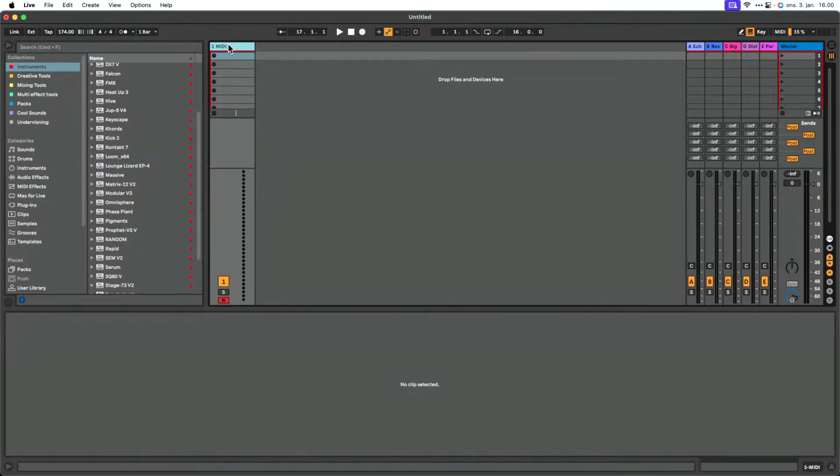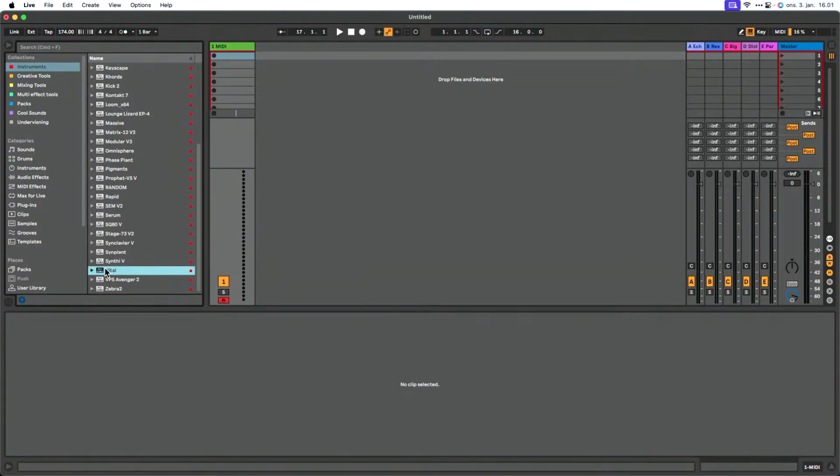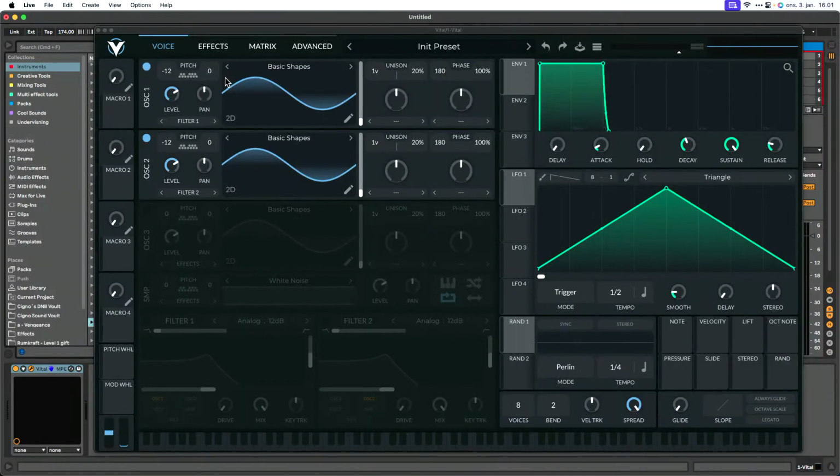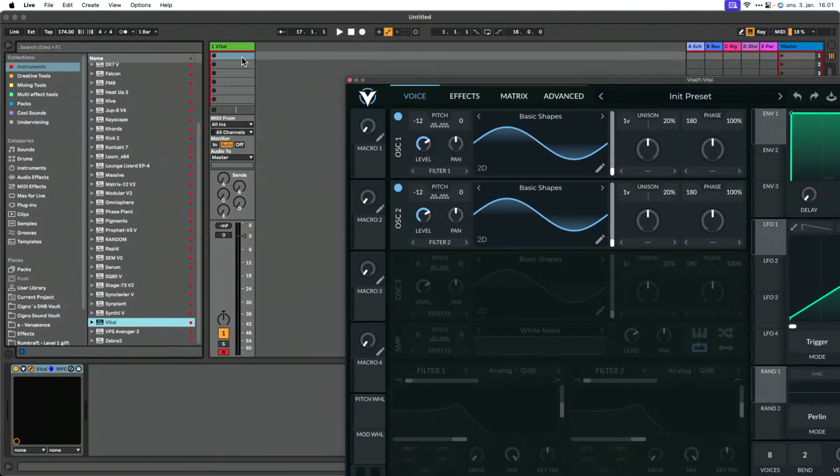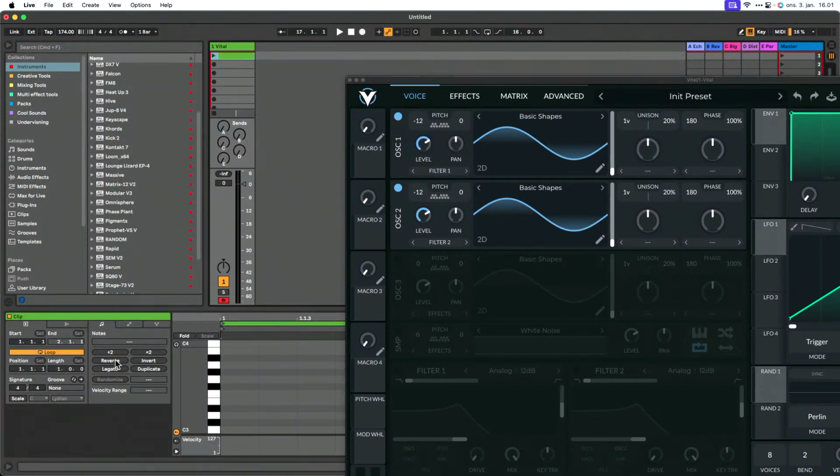Today I'm going to show you how I make a riser and we can transform it to a down lifter as well. I'm going to show you this in Vital. So I'm going to put in Vital here, and then we're going to make a MIDI clip. Let's have it on 8, and just have a C and make it legato.